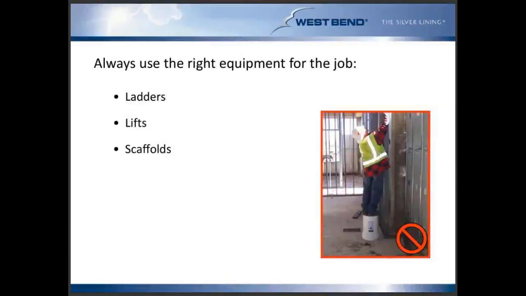And a bucket or a 5-gallon pail is not that type of solution. In fact, anytime we're performing any job, we want to make sure that we have the right equipment for the job. In this case, an employee needed to work at an elevation, so they decided, hey, the closest thing next to me is a pail. Why don't I use that as a ladder? It's not the safest option, obviously.